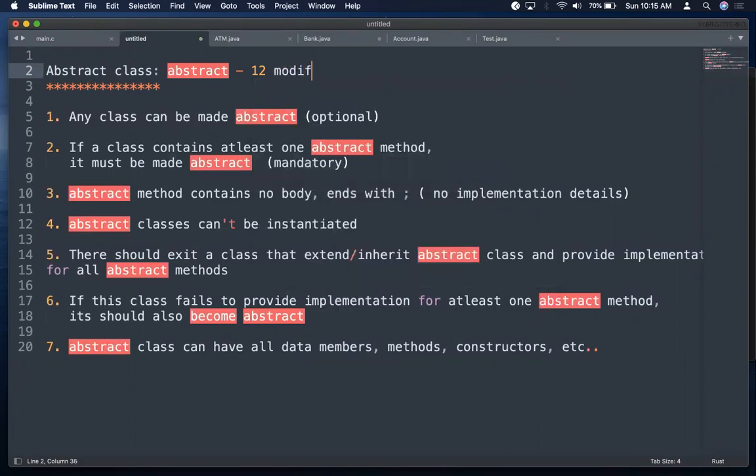Okay, so now let's understand what an abstract class is and what the properties related to an abstract class are. The first point: any class can be made abstract. We have written so many classes so far, and if you want to make a class abstract, we can do that. Any class can be made abstract.